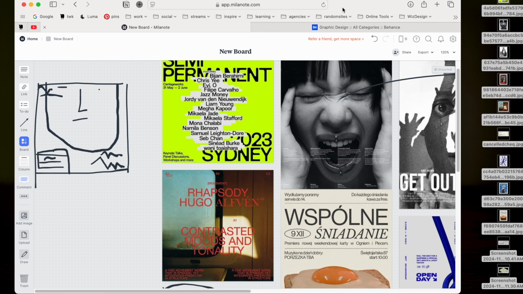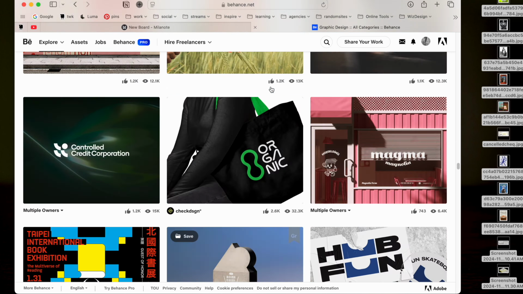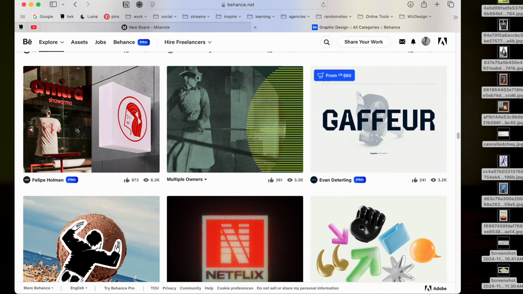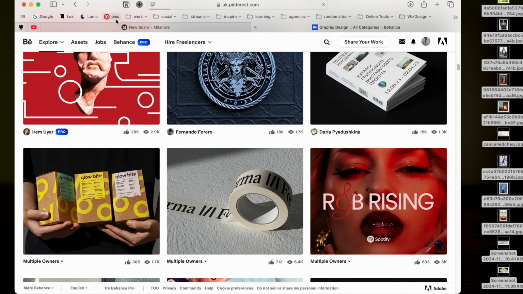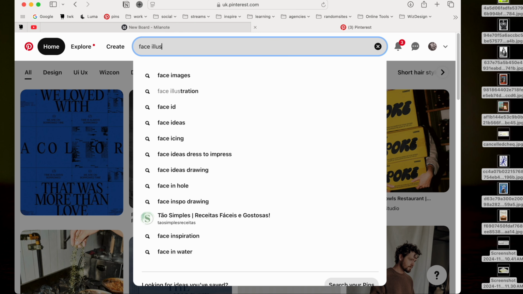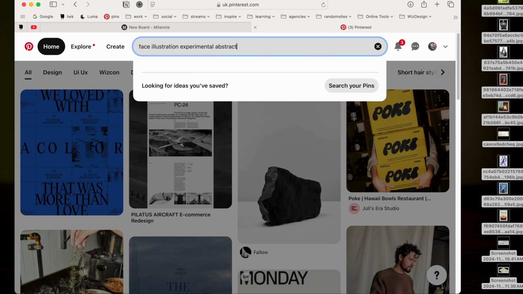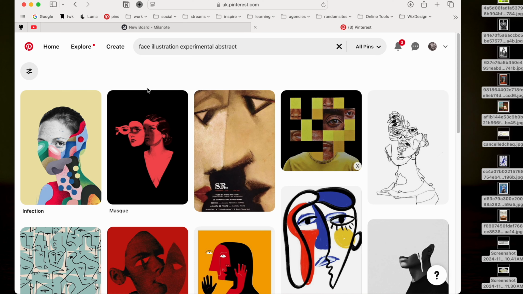So there are several ways to create a face. What I'm going to use is an AI tool to design a face that I would actually want, right? So what I'm going to do is, let's go to an AI tool, and I'm going to look for an illustration style here. So first thing that I will try and do is I'll go to maybe Pinterest. I'm going to look for face illustration, experimental, abstract. Let's see if I can actually find something which works.